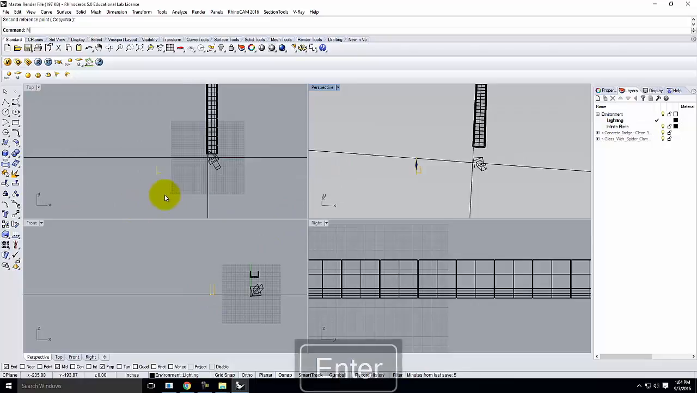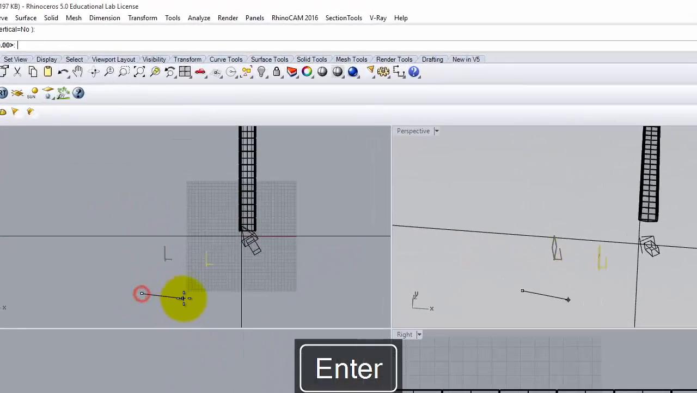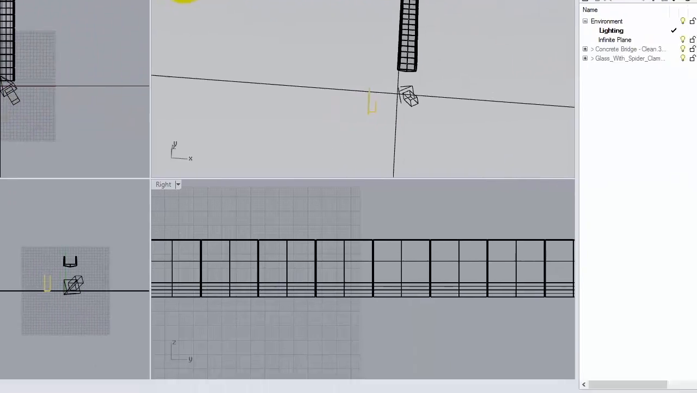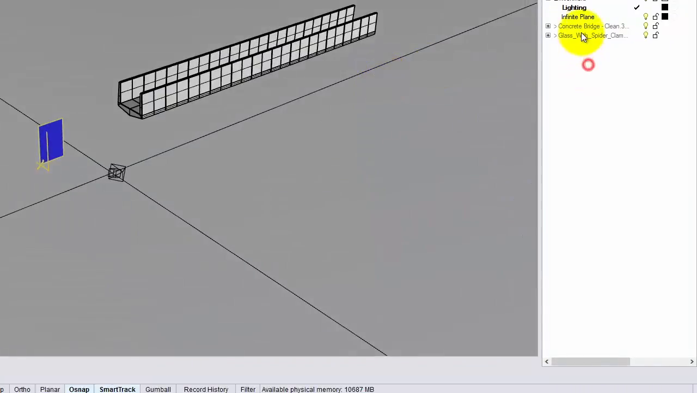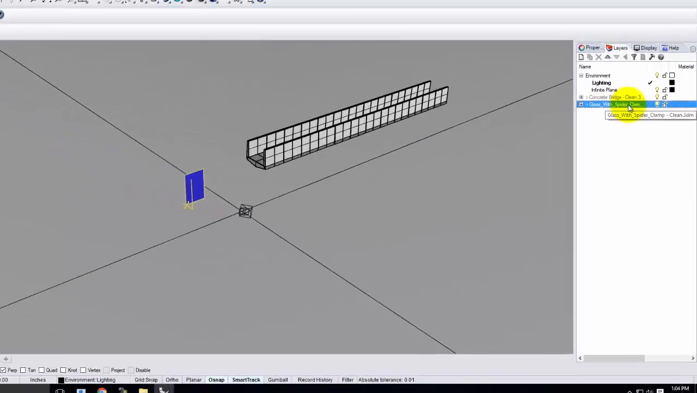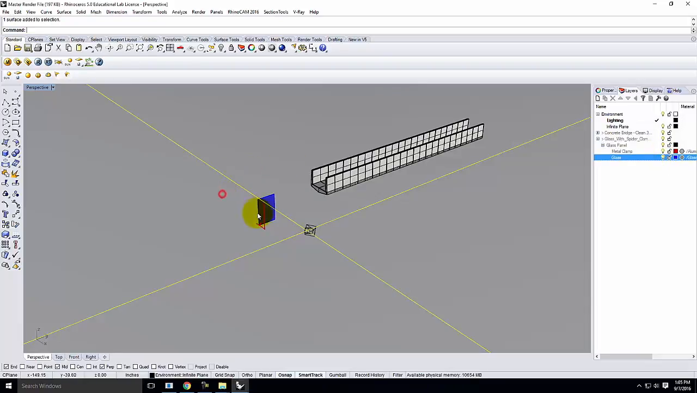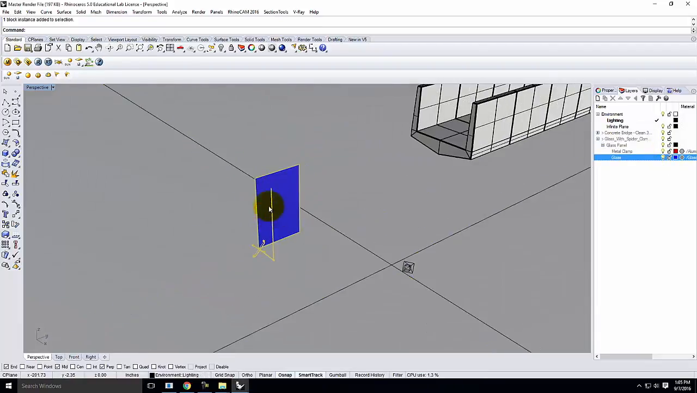Move it a little closer to my bridge. Maybe like that. And you'll see that once again I have the glass with spider clamp as a reference layer. Here it's grayed out, which is good. But again, I have control such that I could turn off the metal clamps or I could turn off the glass, either one, which is the idea. Notice that when I try to select it, it selects the whole object. That is because it's a block. I can't select the individual pieces.